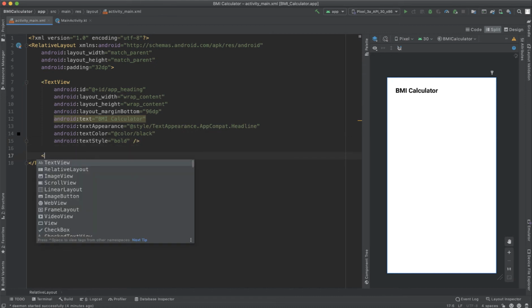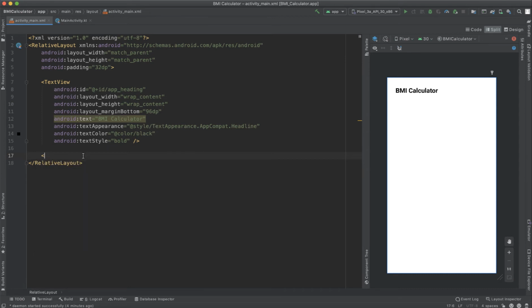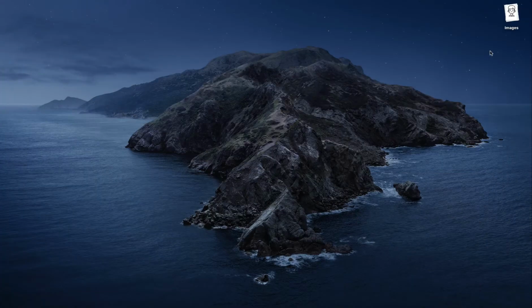Okay, then we have an image view. The image view is basically an image of a boy and a girl. The images I have already downloaded and kept on my desktop, which you can see here. One image is a boy and the other is a girl. I will add the links to these images in the description and you can follow that.